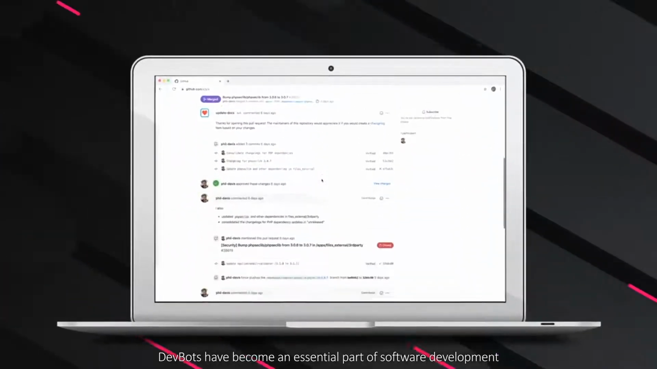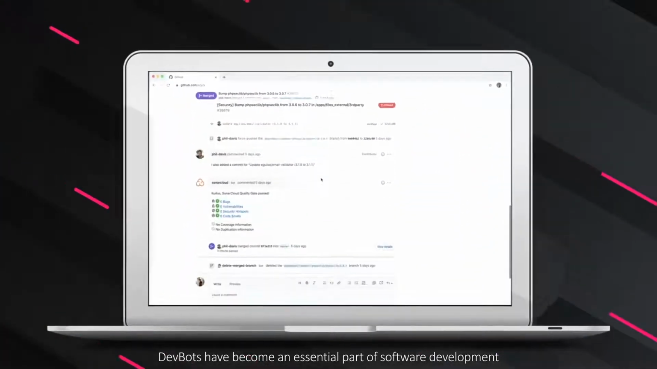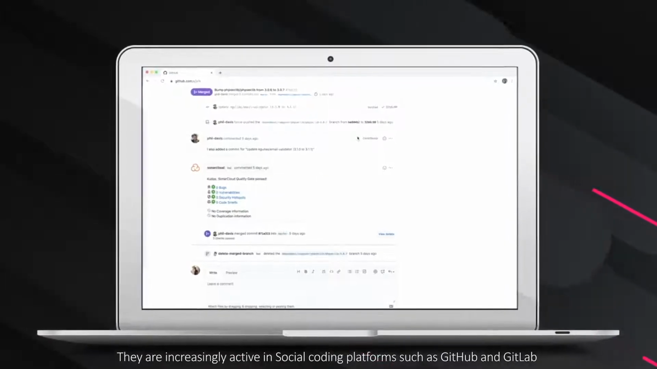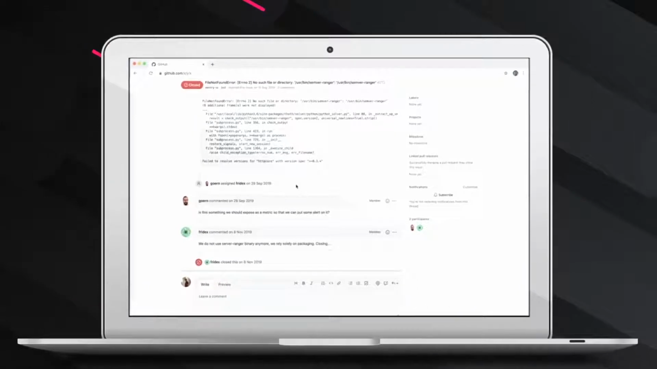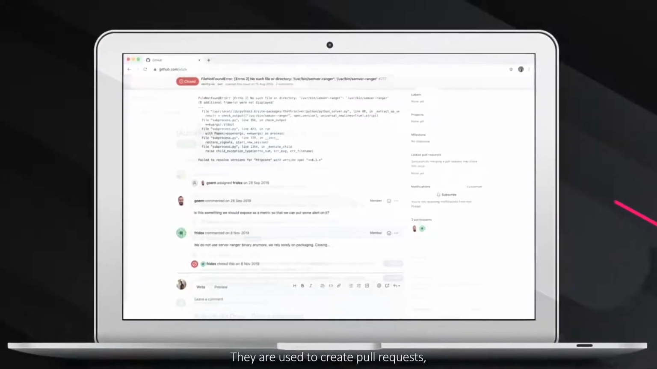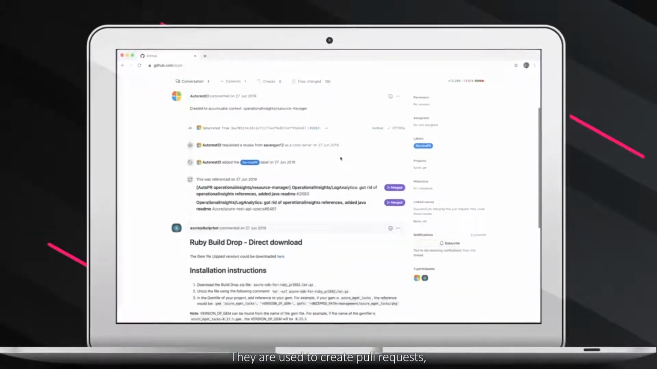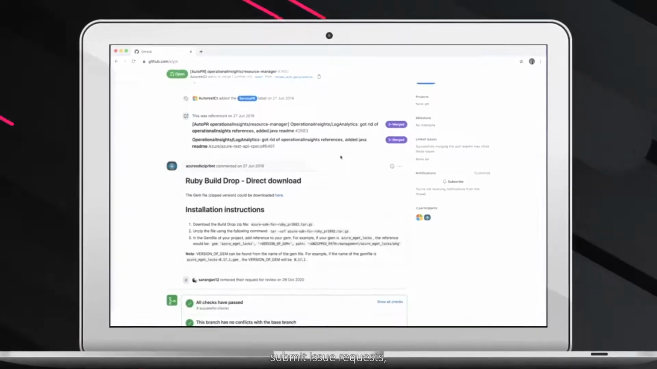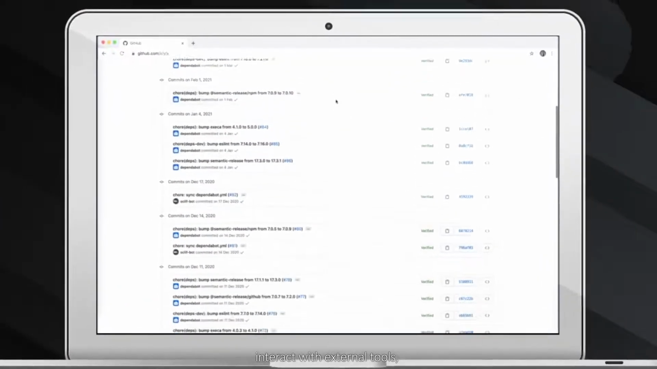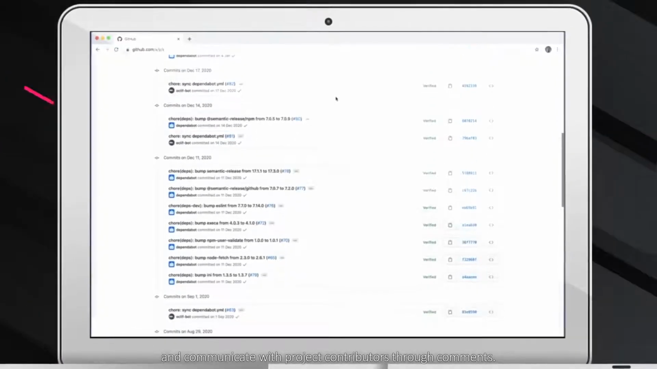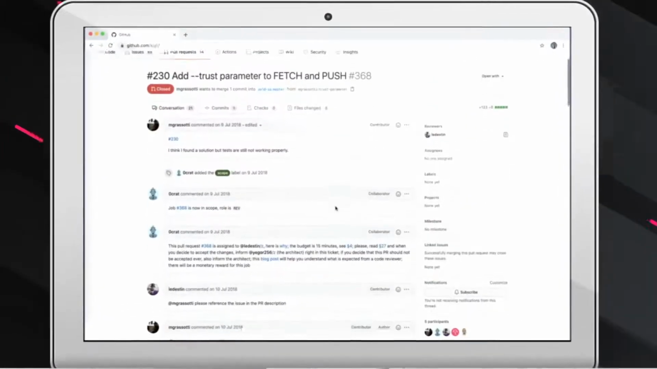DevBots have become an essential part of software development. They are increasingly active in social coding platforms such as GitHub and GitLab. They are used to create pull requests, submit issue requests, commit code, interact with external tools, and communicate with project contributors through comments.